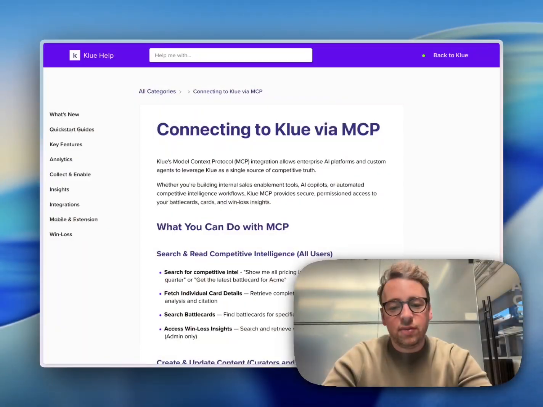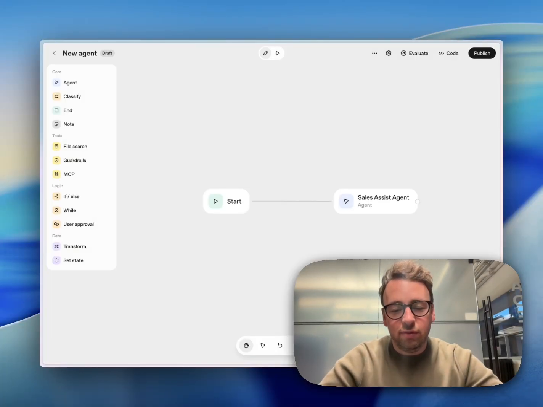And while MCP is much simpler than setting up traditional API connections, it is not setup free. So we're going to give you a few tips and tricks on how you can maximize the value of the information in Klue and simplify the process of building out AI agents that leverage Klue information. The first thing that we're going to do is go directly into the OpenAI Agent Workflow Builder.